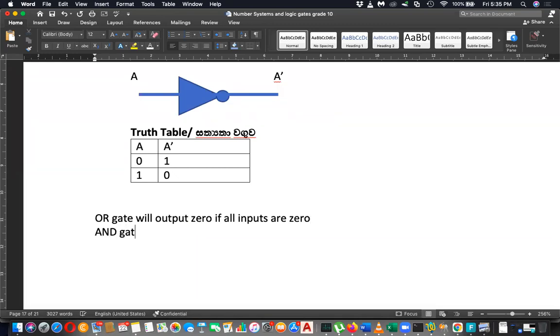AND gate will output 1 if all inputs are 1. NOT gate will invert the input. So those are the specialties of those three gates: AND gate, OR gate, and NOT gate. So please write down.